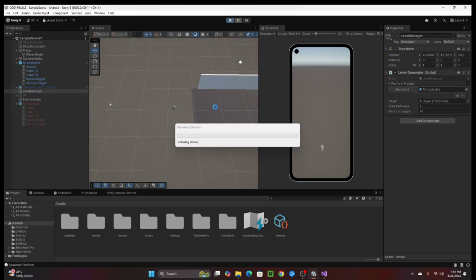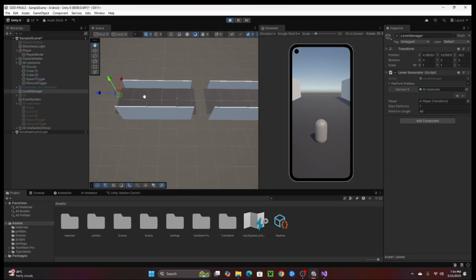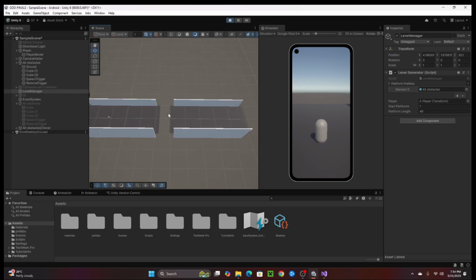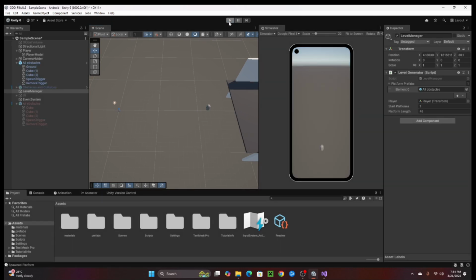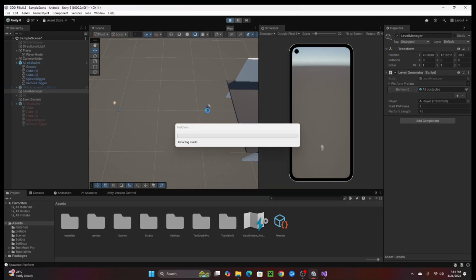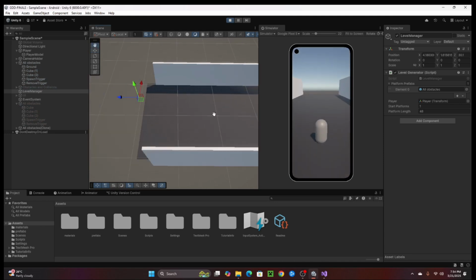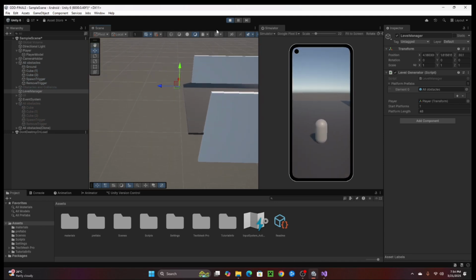When the game starts, the start function will immediately generate platforms using the spawn platform function. This function randomly selects a prefab from the index, instantiates it at the next spawn position, and queues up the next platform.